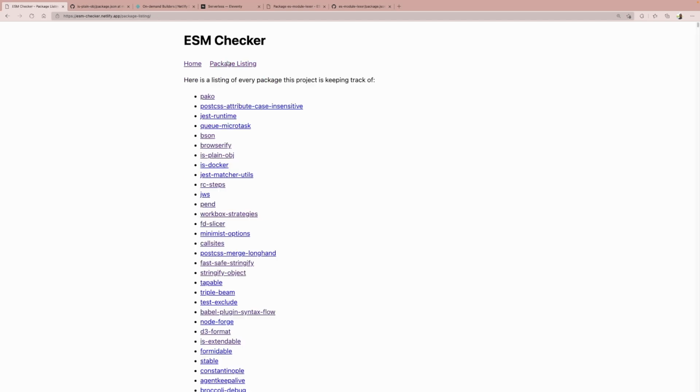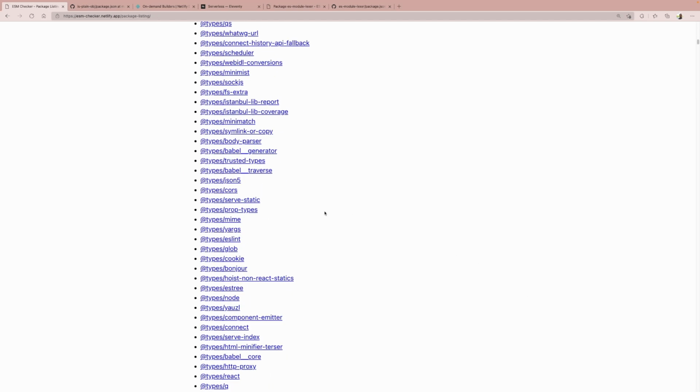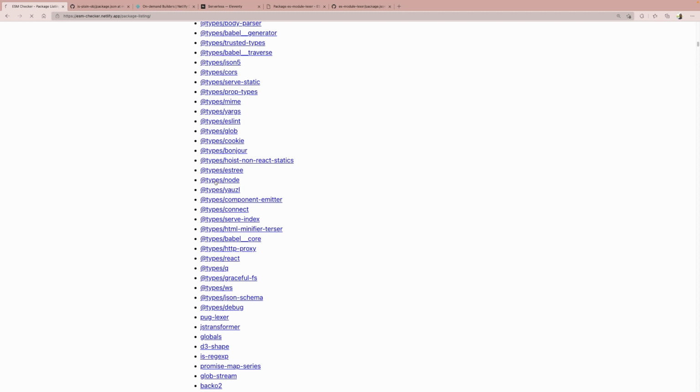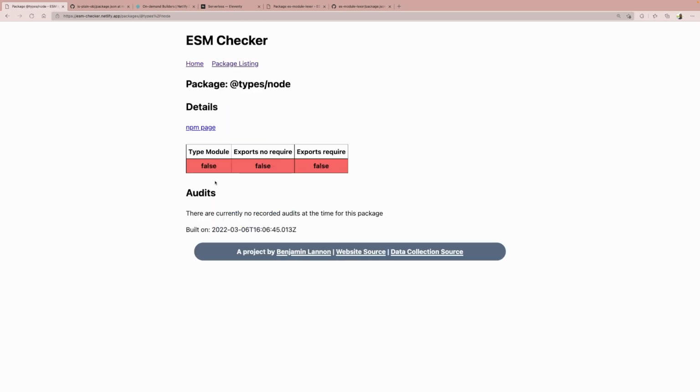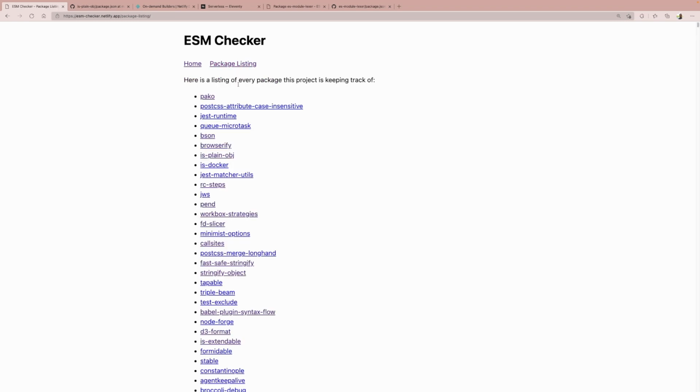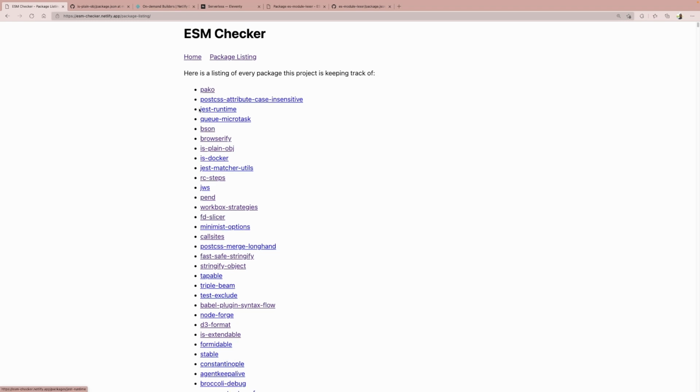Now, if I go back up to my package listing and scroll down to one of these, like types node, you can see it took a couple seconds to build that page, but it was now built as of 1606, which was just now. And if we refresh this page, the page isn't really doing anything because it's pulling that cached data. And now all these pages can be built on demand without needing to pre-build every single thing beforehand.